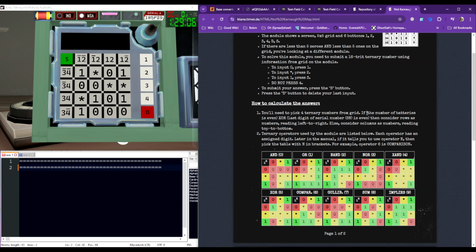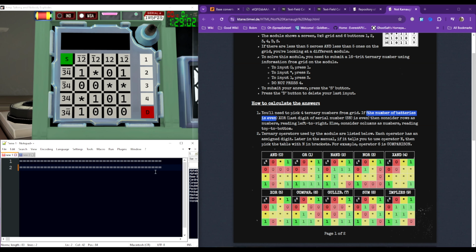Let's check it. The number of batteries is even. We have 1 battery, so this is false. XOR, which returns true if exactly 1 input is true. The second condition is last digit of the serial number is even. 9 is not even. So this is false, XOR false. So we'll be using the else condition.